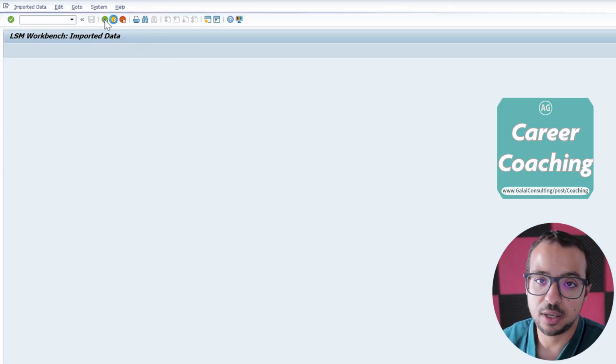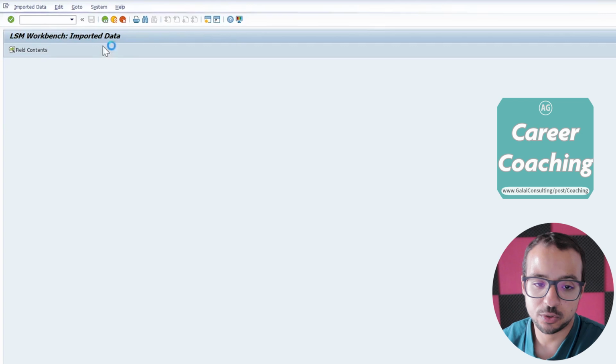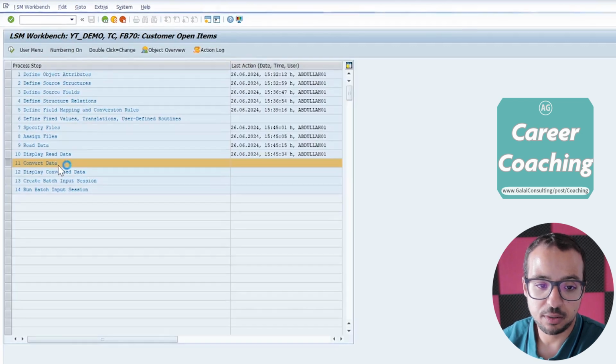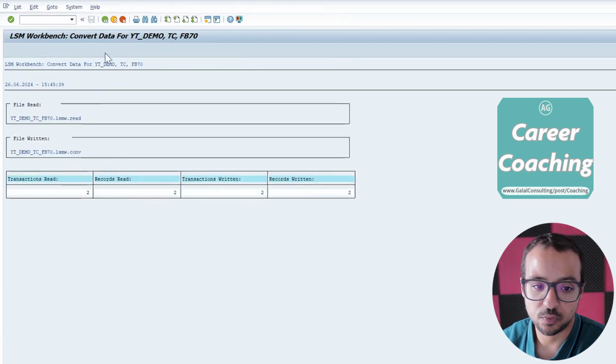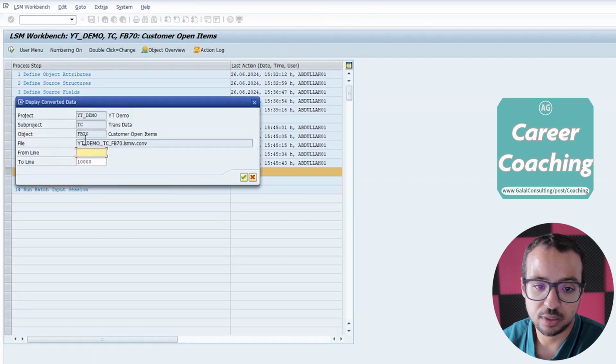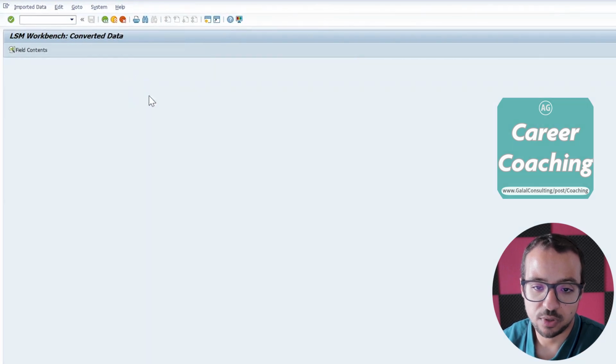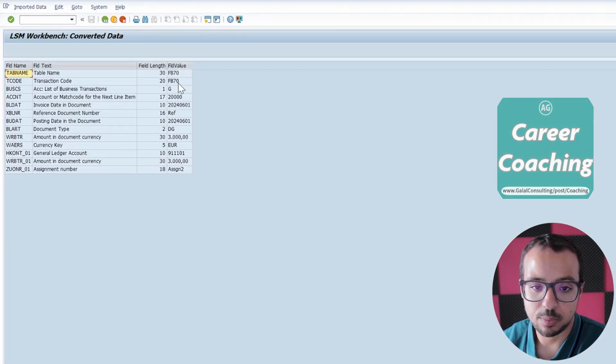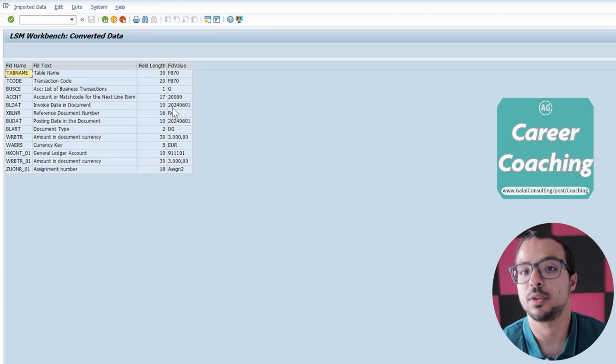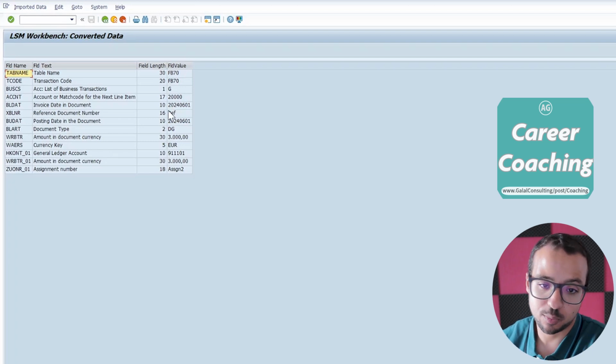Now let's convert the data and see how SAP will apply the conversion rules. So next, let's convert data. Okay, so we have 2 records converted. Let's go to display converted data. All right, open one of them. So this is how SAP converted the data. So the date is still the same because in our conversion, we said that the date in the target structure will also be in year, month, and day. And this will cause an issue when we are processing the batch input.